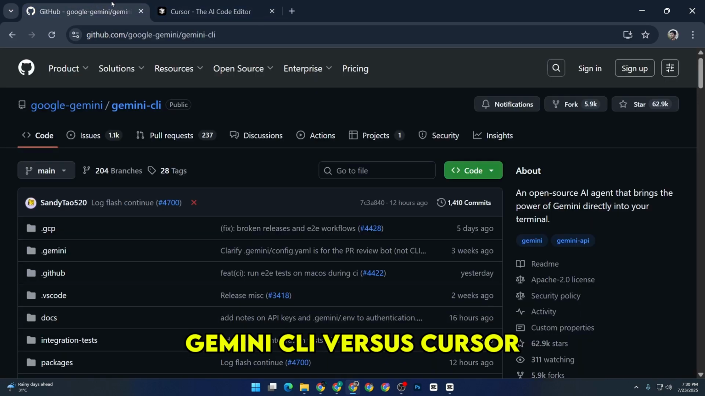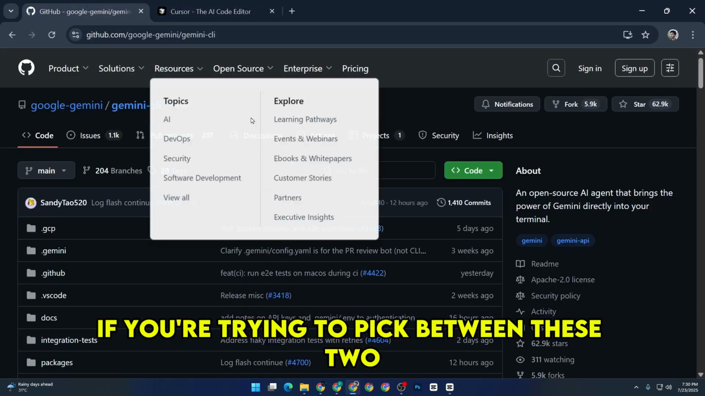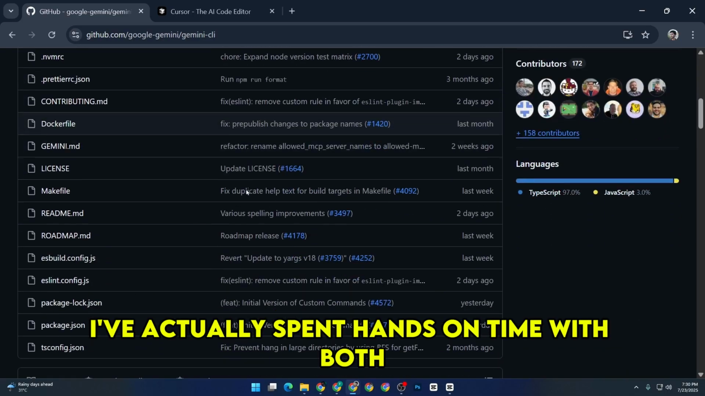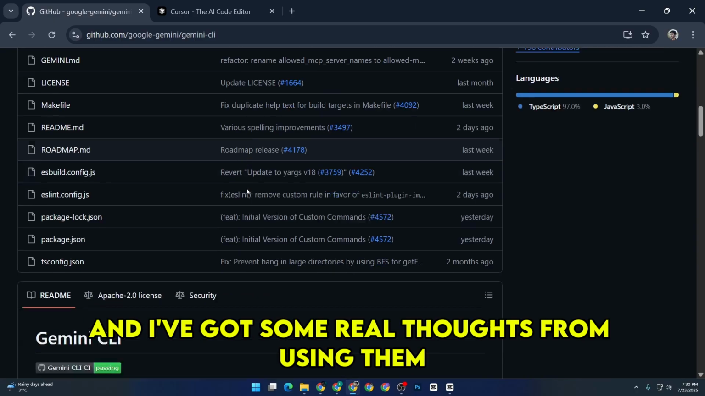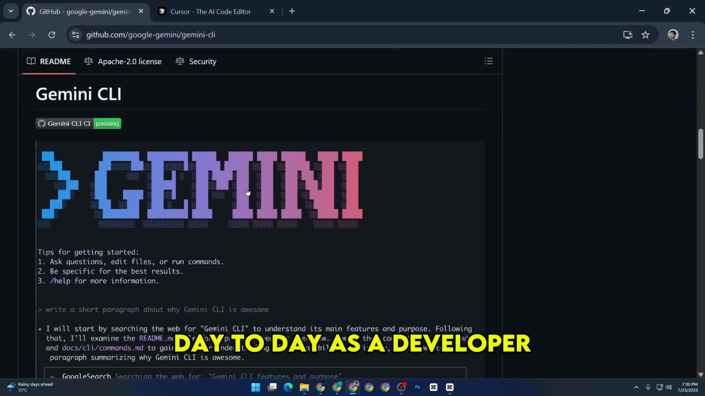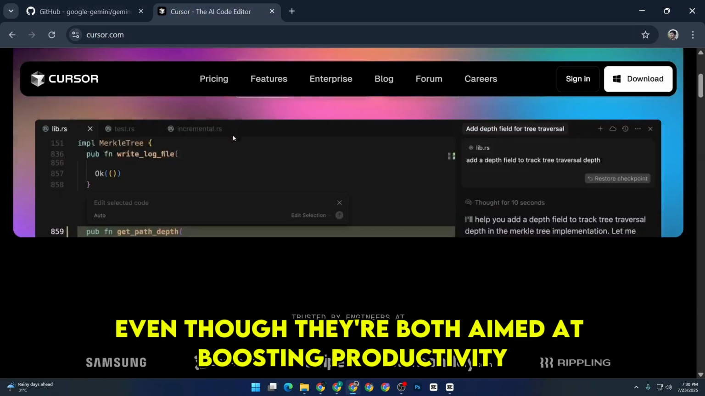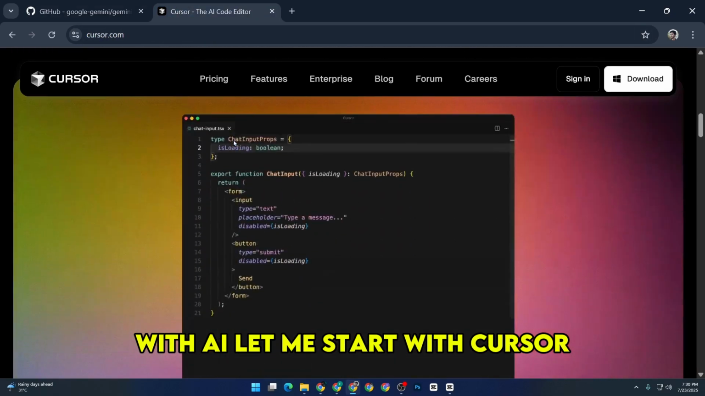Gemini CLI versus Cursor. If you're trying to pick between these two AI coding tools in 2025, I've actually spent hands-on time with both, and I've got some real thoughts from using them day to day as a developer. Honestly, they're two very different vibes, even though they're both aimed at boosting productivity with AI. Let me start with Cursor.